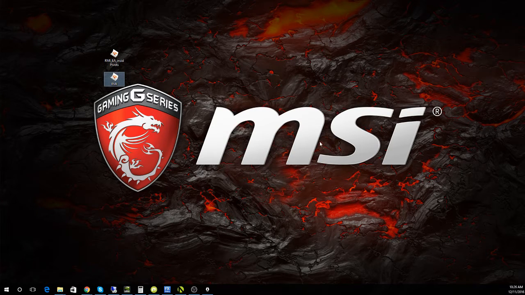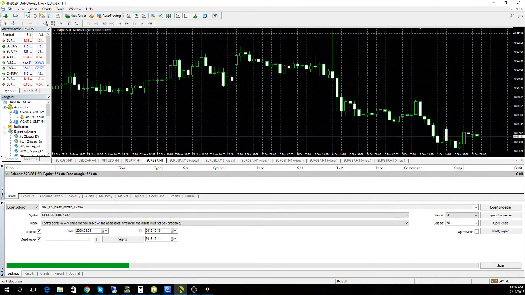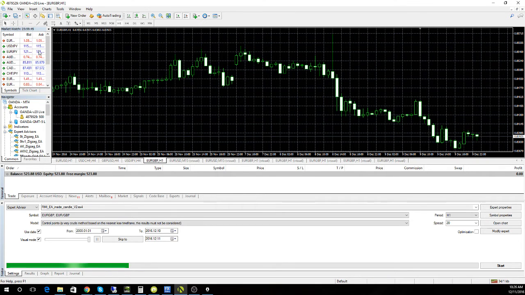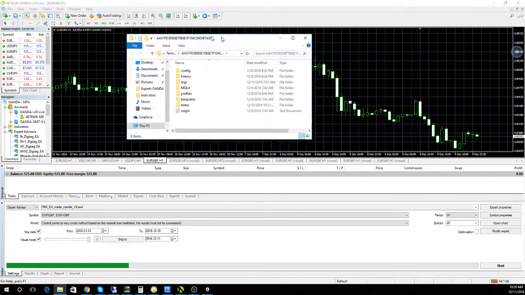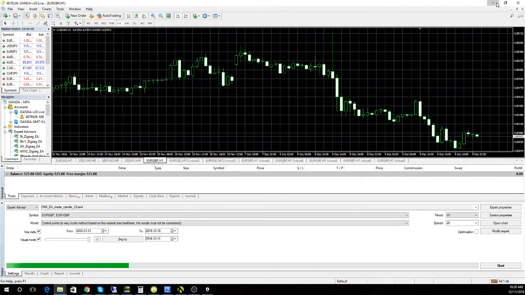Okay, so as you can see, I have an MSI laptop, and we're going to place the EA itself into the broker, so Oanda or MetaTrader 4's correct folders, so we can actually use the EA itself. What you do is you go to the top right, you select File, you open up Data folder, and the Data folder will pull up this menu, and you go into MQL4, and it will show you all these settings in here. So you click on Experts, okay?